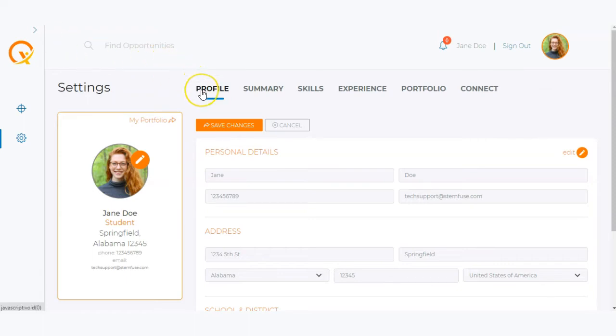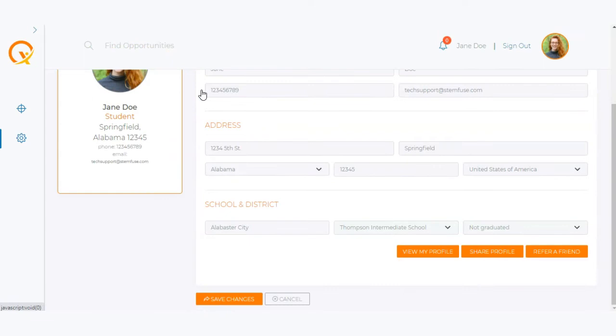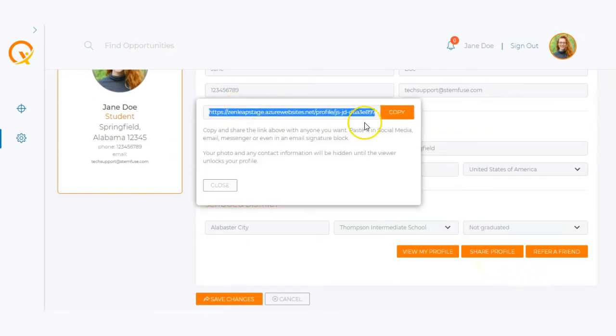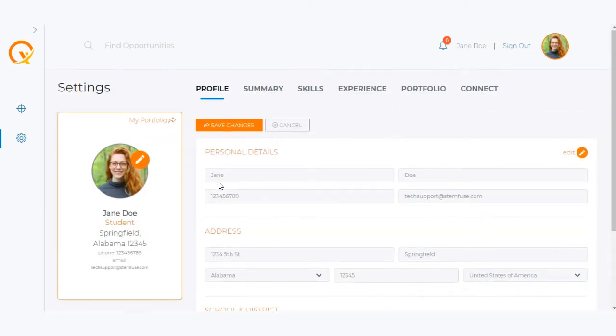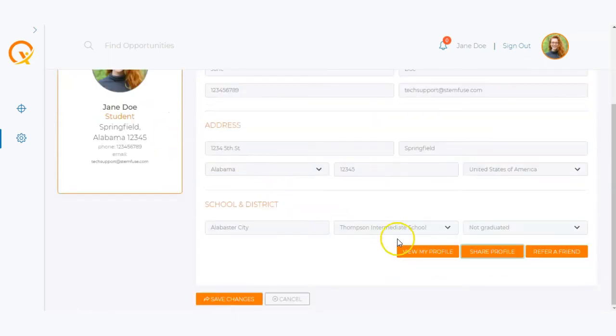Then on the Profile tab on your dashboard, you're going to scroll to the bottom of the page and click that Share Profile. You will find a link that you can then copy and then share with whoever you need to share it with. And what they're going to see ultimately is your profile.